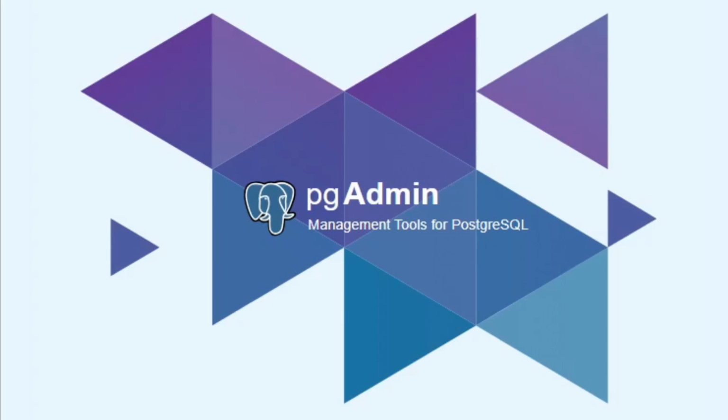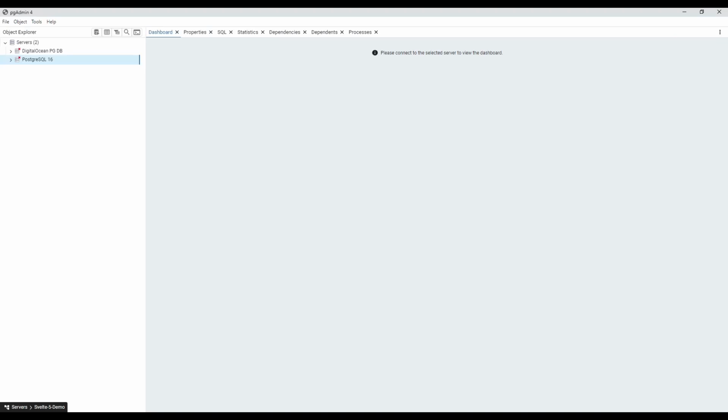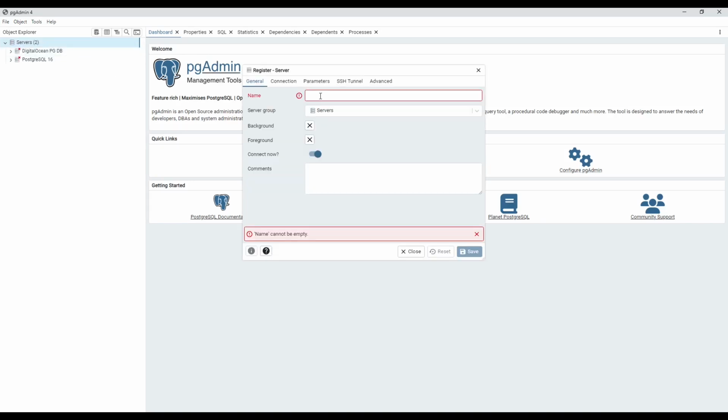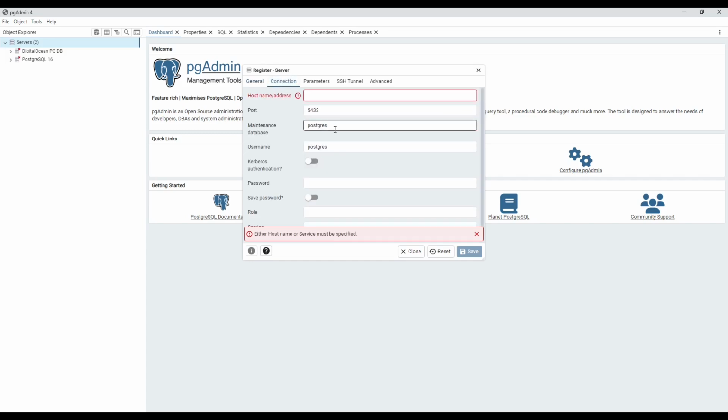With our database created, let's connect to it using pgadmin4. pgadmin is a popular tool for managing PostgreSQL databases. To get started, we'll right-click on the server, register a new server, and give it a name. We can then use the connection information from the DigitalOcean interface to connect to our database.